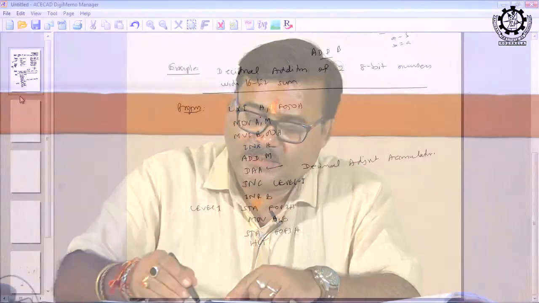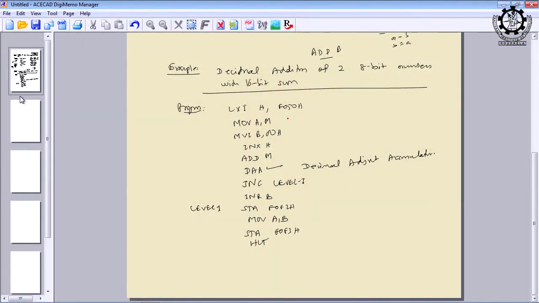Okay. So, LXI H F050 and MOV A,M means here the content of F050 will be available in the accumulator, is it clear? Then MVI B, 00, we are initializing a register to 00 for some purpose. Then INX H means F051, then ADD M, the accumulator content from F050 will be added with F051 and the result will be available in the accumulator, but the result is in hexadecimal form.